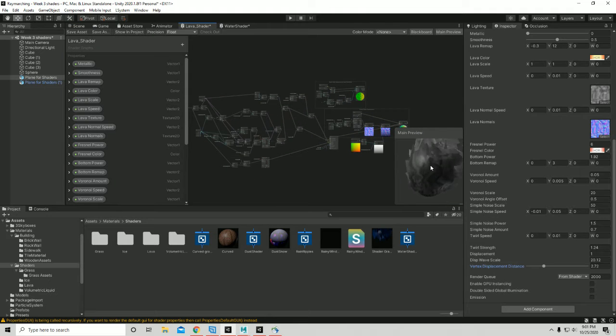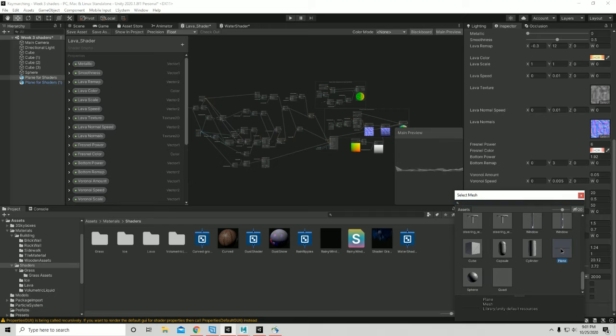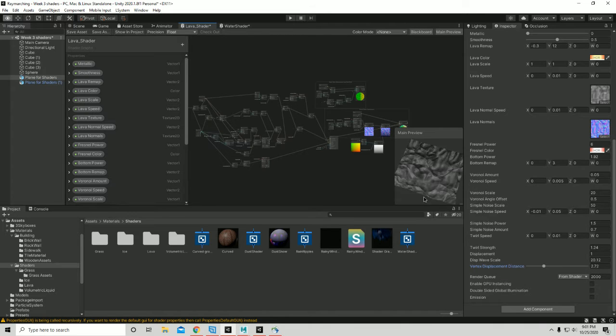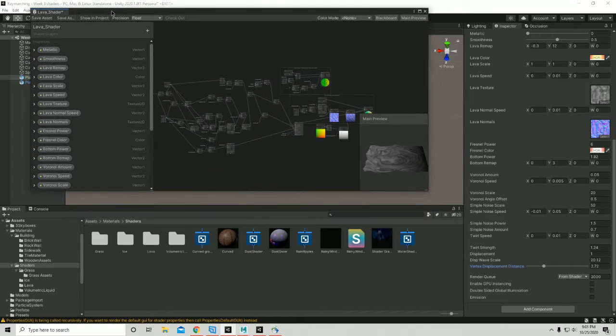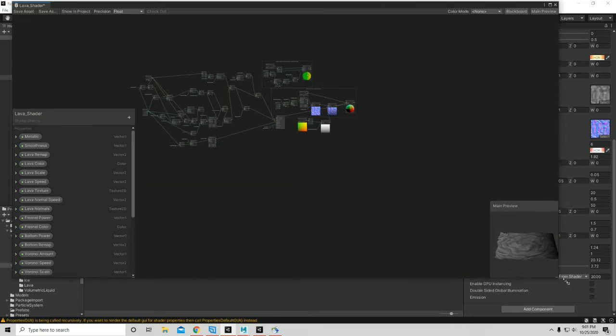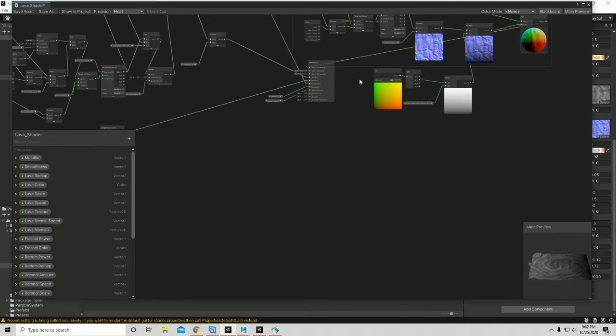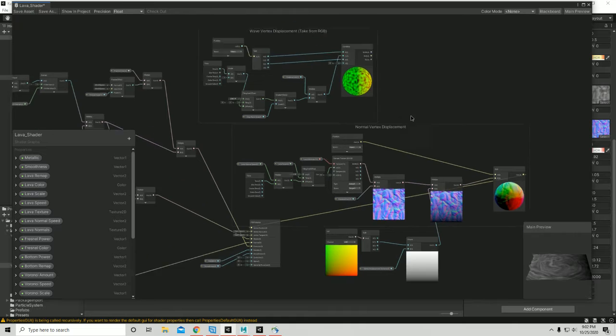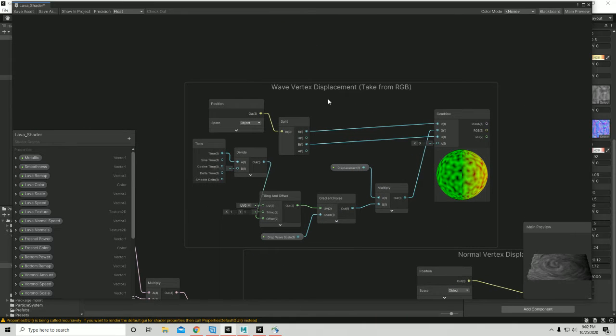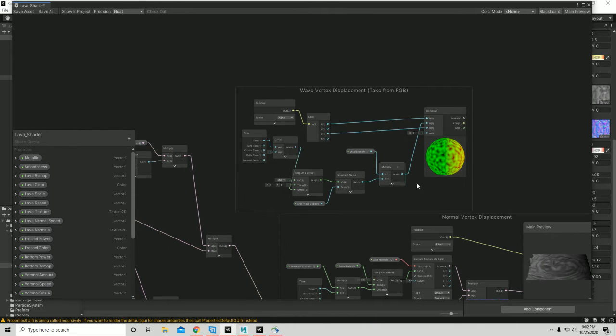So that's crazy. Let me go back to the plane. So yeah. Let's make this bigger. So this one I use some of the extra things in Shader Graph. I want to start using those more, just so when I let other people look at these, they can see what's happening. So, wave vertex displacement. This is the thing that I do.